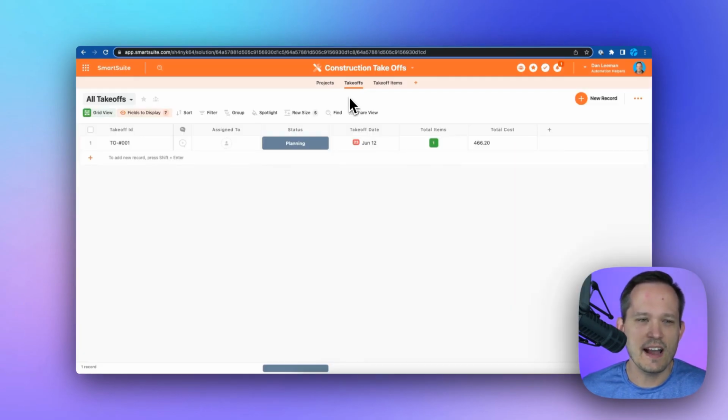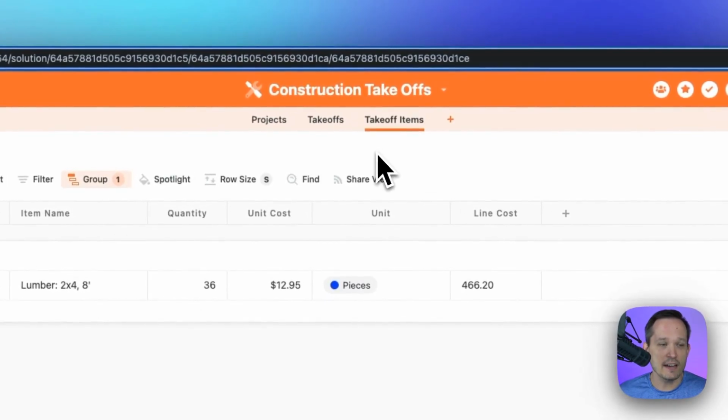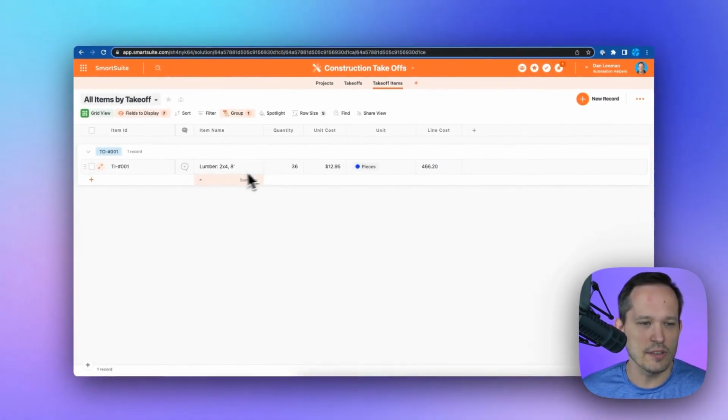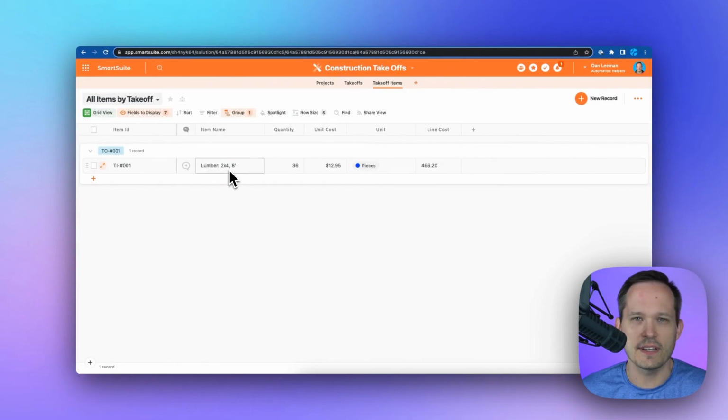Next up, we have our takeoffs, where we can track all of the materials that we need for our project, as well as our designs, and have our takeoff items so that we can track holistically all the different line items that we need for that particular project.